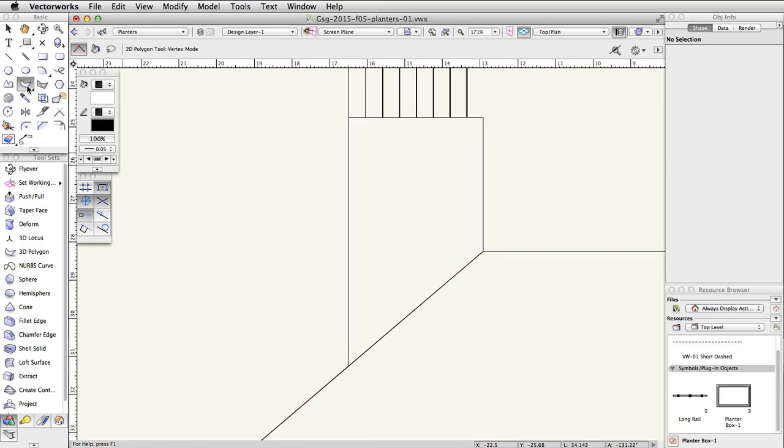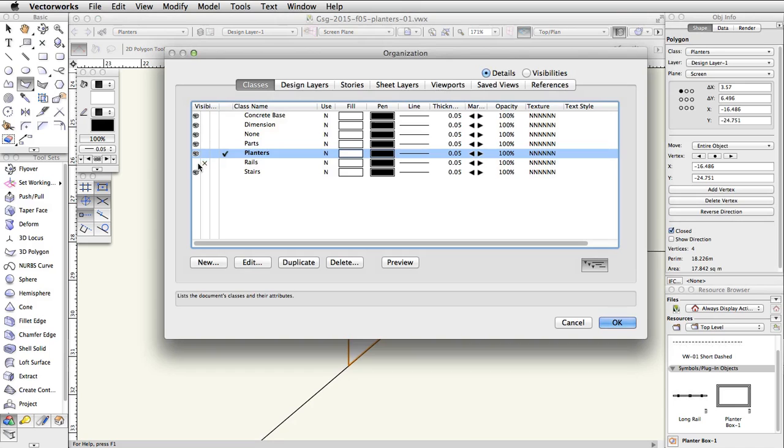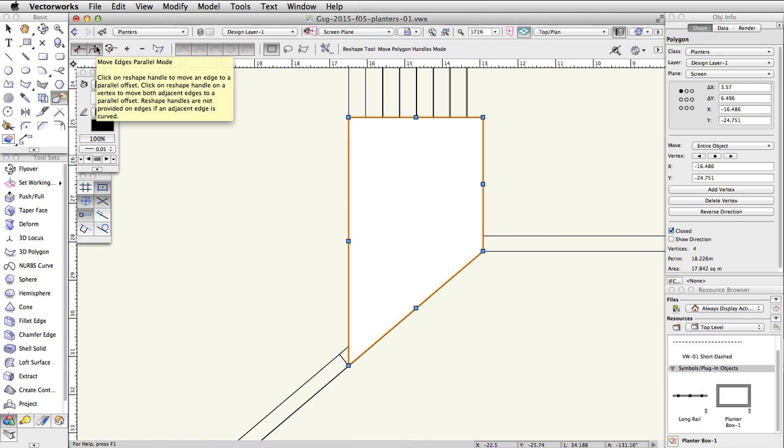Activate the Polygon tool in the basic palette. With the Vertex mode enabled, trace the shape of the custom planter like this. Now set the Rails class back to Visible. With the polygon selected, activate the Reshape tool in the basic palette. Enable the Move Edges Parallel mode in the toolbar.